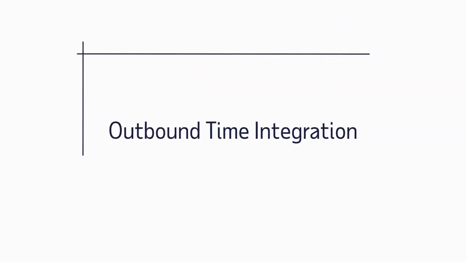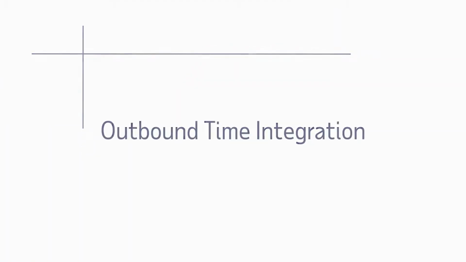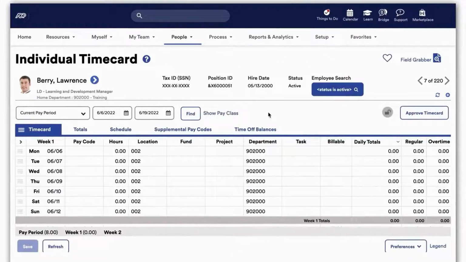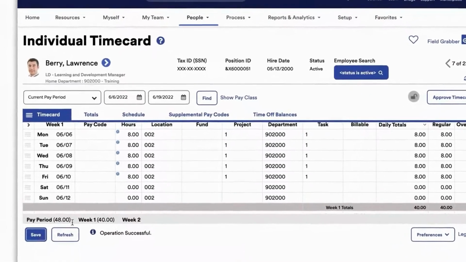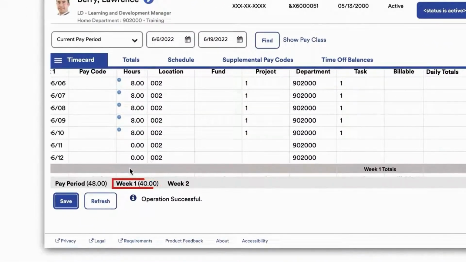With a couple of clicks, let's demonstrate the easy and intuitive outbound time integration. We start in ADP Workforce Now and go to Lawrence's time card to enter his hours. We have entered 40 hours for Lawrence, along with the related project and task dimensions.